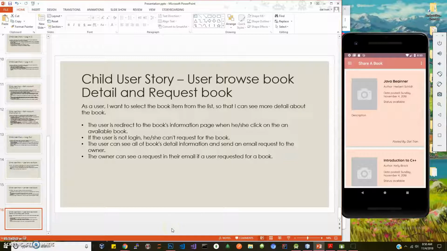As a user, I want to select the book item from the list so that I can see more detail about the book. The user acceptance criteria: the user is redirected to the book's information page when he or she clicks on an available book. If the user is not logged in, he or she can't request a book. The user can see all the book's detailed information and send an email request to the owner. The owner can see a request in their email if a user requested a book.